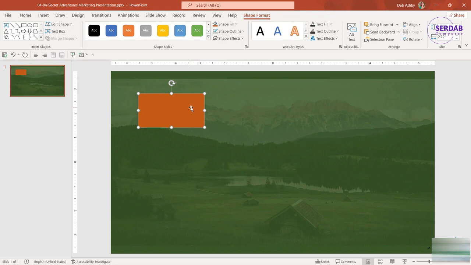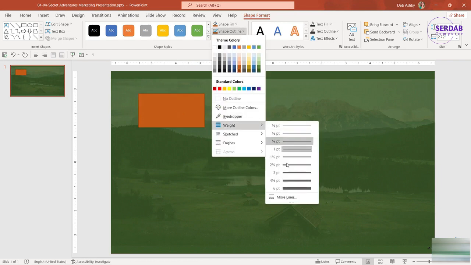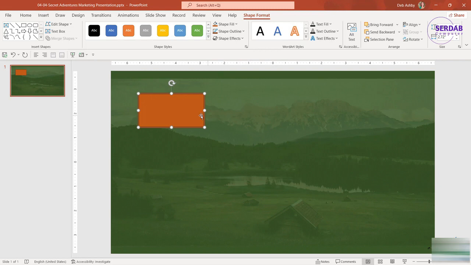Well, the good news is that you can do that. So maybe every time I draw a shape, it more often than not has to be this orange color. And maybe I need to have a darker orange outline, which is 4.5 points thick. Maybe this is the shape that I always have to draw.